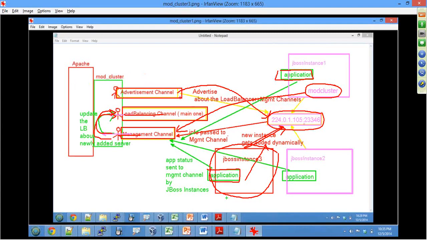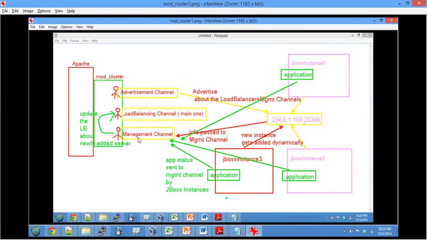Now how is this possible? We have the mod cluster on both sides. There is a mod cluster on the Apache side, and then there is a mod cluster on the JBoss side also. The mod cluster component on the JBoss side sends all this information to the management channel, and the management channel keeps updating the load balancing channel. The job of the advertisement channel is to simply shout on the same multicast address about these two guys. That is the architecture. Now once you have this, let's look at the third diagram.